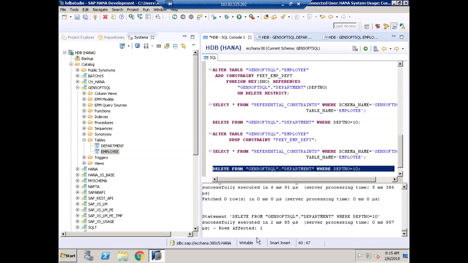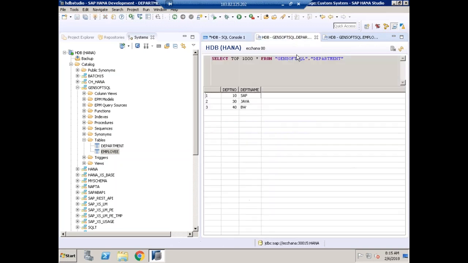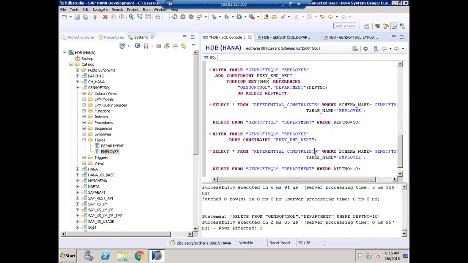Done. Rows affected is what? 1. Done. It got executed. Let me refresh the department table. I'll refresh. Yes, 10 got deleted, and the employee table data remains the same because there is no relationship. So this is the concept of what? Foreign key relationship. Any questions, please ask me.